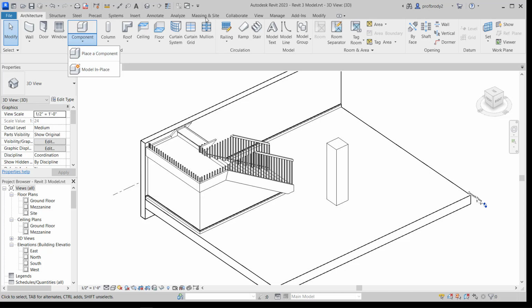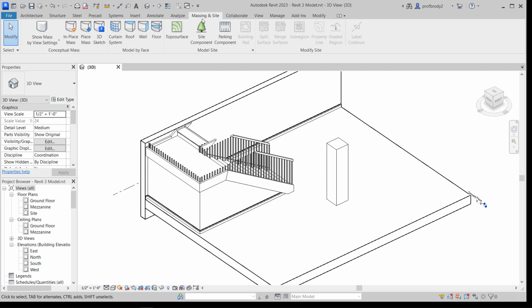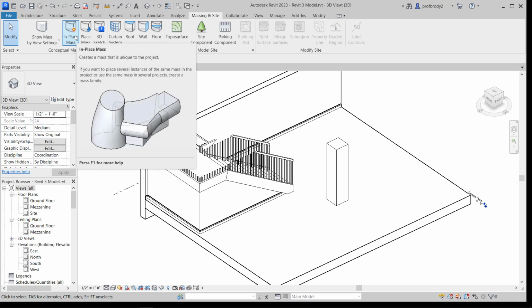The last thing that you can do is create masses. So this is your third option. Masses are really nice when you want to create an object that is much more organic. Perhaps it doesn't have parameters the components might have, but you have a lot more freedom to model. And you can do an in-place mass, which respects the geometry of the model, and you can draw an object off a wall or a floor or a ceiling just by making reference to those work planes. Or you can create a freestanding conceptual model. And with those, you can actually use the conceptual model to mass an entire building.